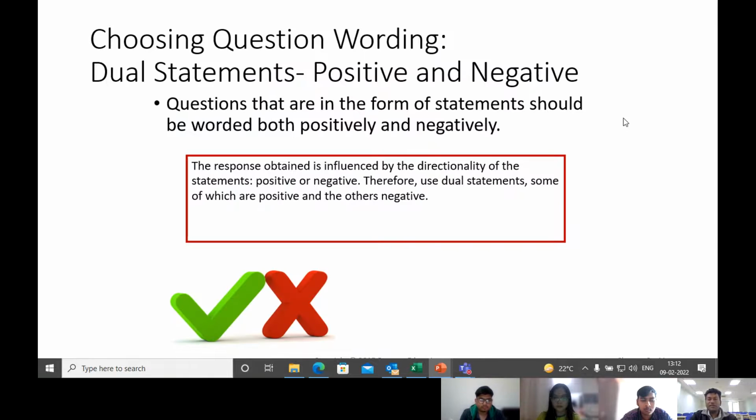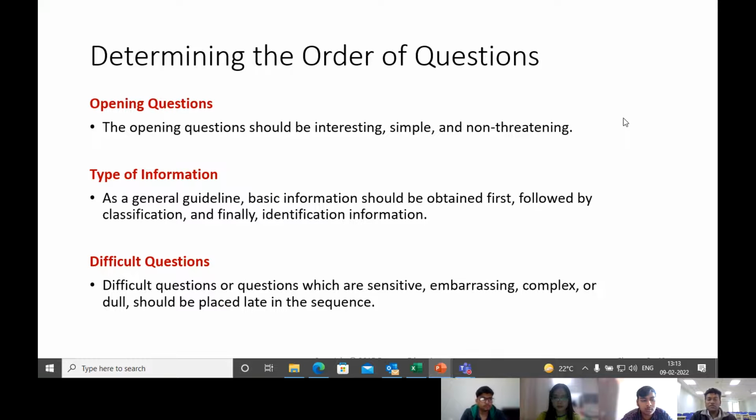Okay, I think we were here yesterday. Now, you need to determine the order of questions. There is a certain way the questions have to be framed. The opening question should be interesting, simple, and non-threatening. The person should not feel like this is a big, complicated exercise, so it should be simple and interesting enough.